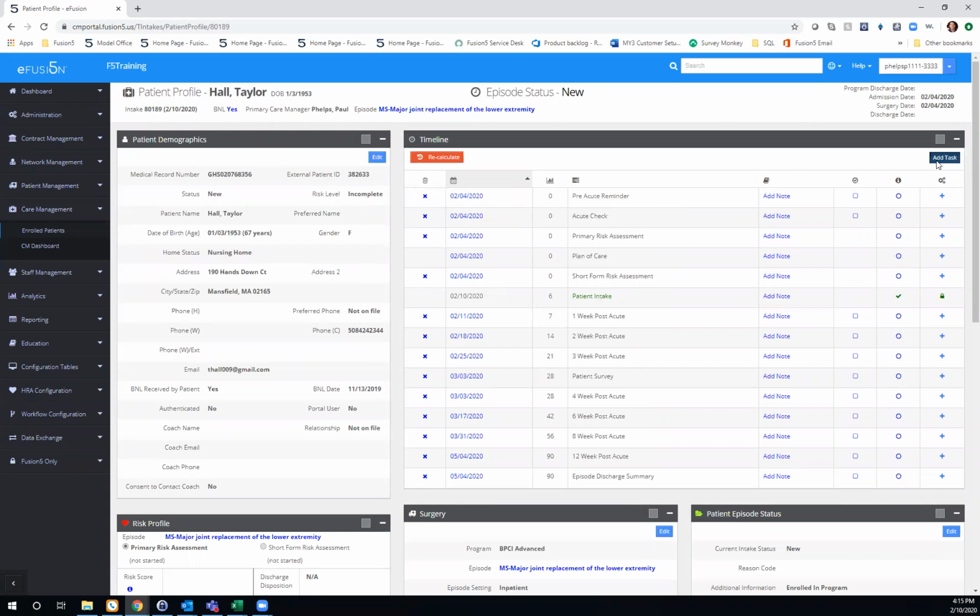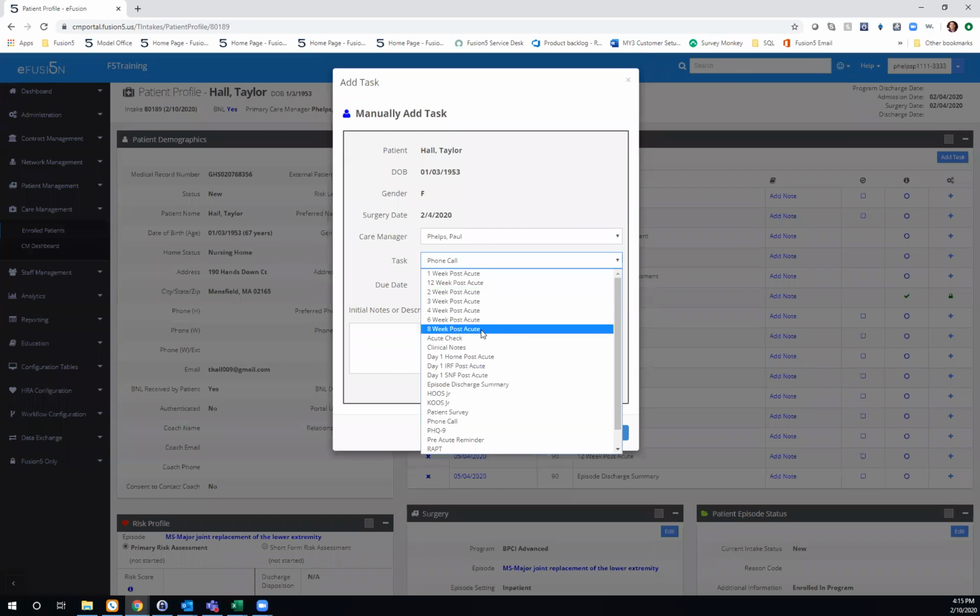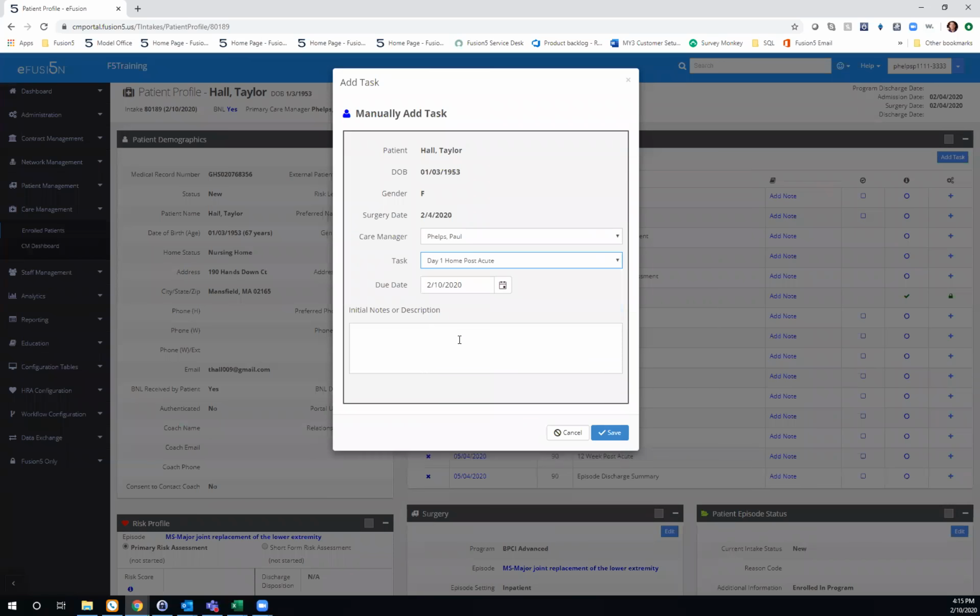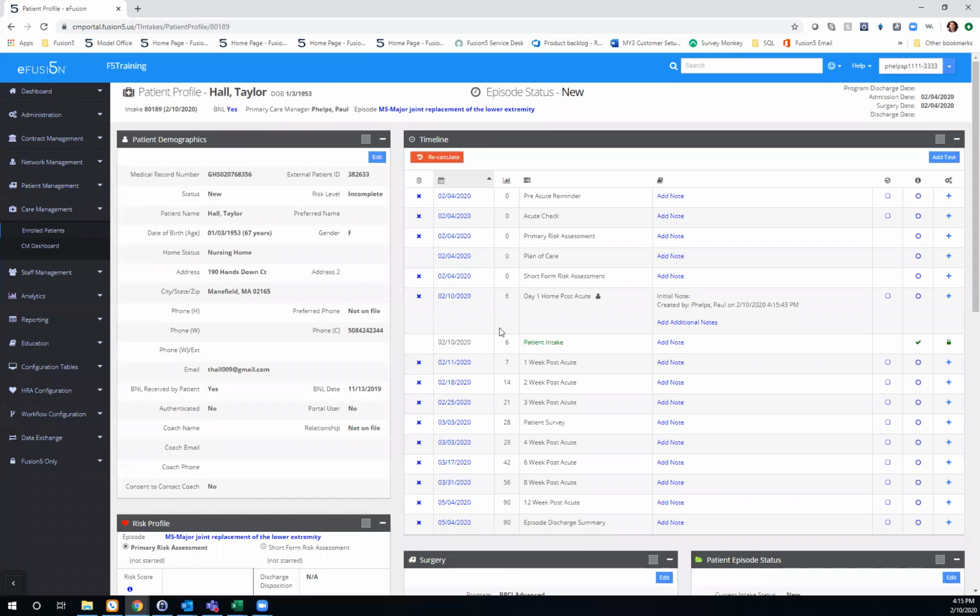Actually, you can go to the add task button and add them at any time. So if my patient ended up going home after that surgery, I can just add that directly to the timeline. Now, Amanda, what do you see a lot of our clients doing in terms of how they have it set up? Do they take all the tasks away, or are they doing something else?